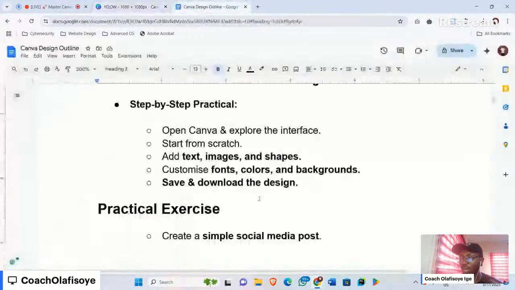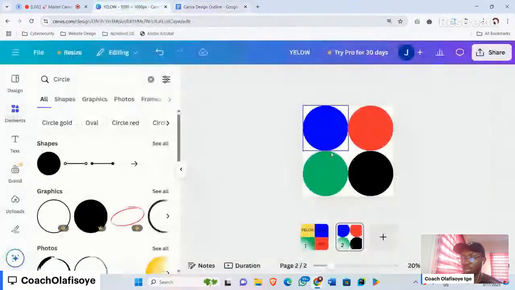Okay, let's go back to the outline. We've added text, we've added shapes, we've not added images, fonts, color, and background. All right, so let's add images. Let's change the fonts, then let's add our background. Okay, so let's do that quickly.